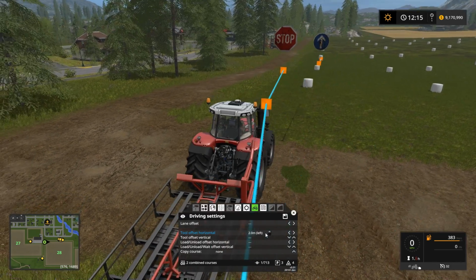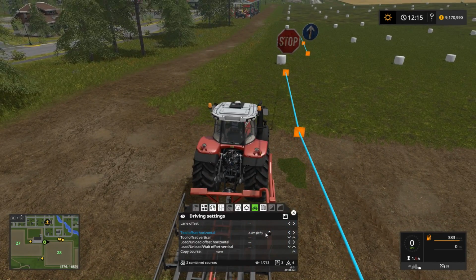But the other problem is when the wrapper picked up the bale, it picked it up from underneath the course, wrapped it, and then dropped it to the left of the course. So we also need to offset our lane. So to do that, we're going to do a 2.5 meter lane offset to the left.